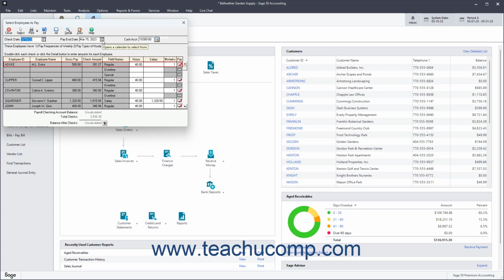Select the Payroll Ending Date from the Pay End Date Calendar field if needed. Ensure the correct payroll checking account is selected from the Cash Account dropdown field. Then check and/or enter the number of hours for hourly employees in the Hours column for each pay type. For salaried employees, check and/or enter the salary rate for each pay level.